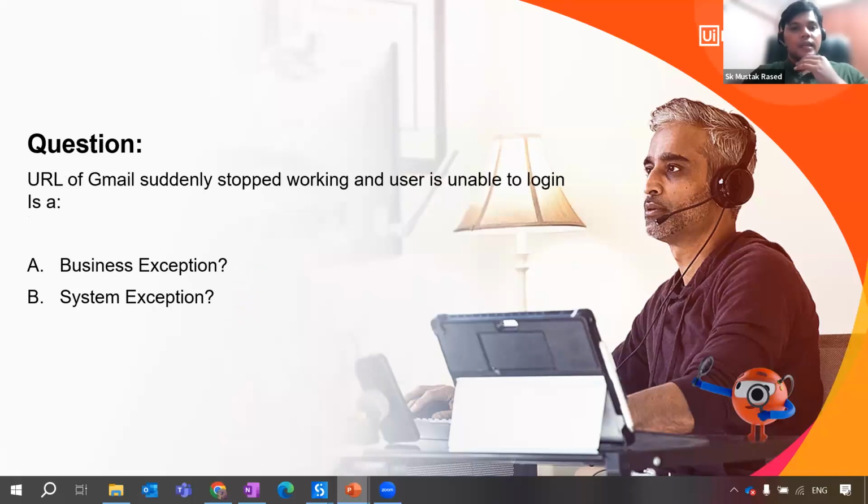Done. The next question is asking about the URL of Gmail suddenly stopped working and the user is unable to log in. Do not assume that because the first question's answer was business, this should be system exception. Get it in logic-wise: why it should be business or why it should be system. Then it will be better so that we can implement a similar kind of logic in our program. Anyone? This should be system. System or business?